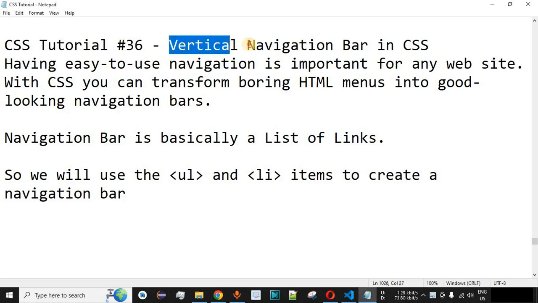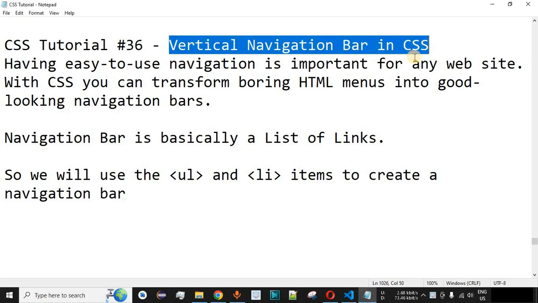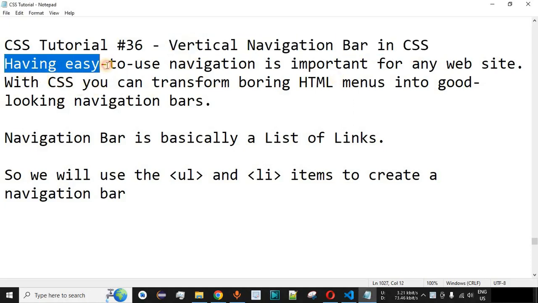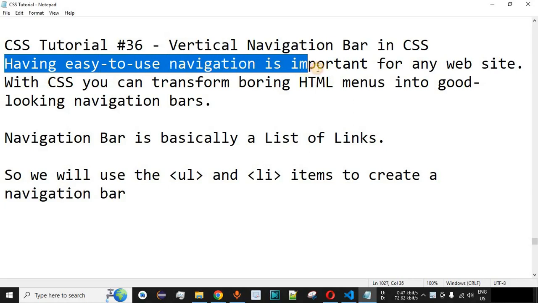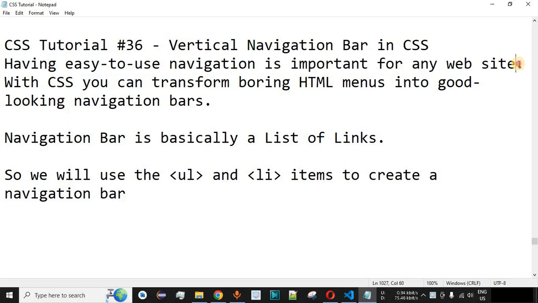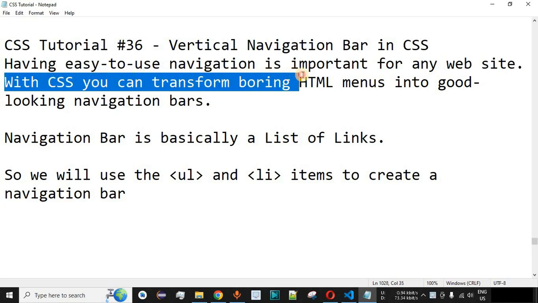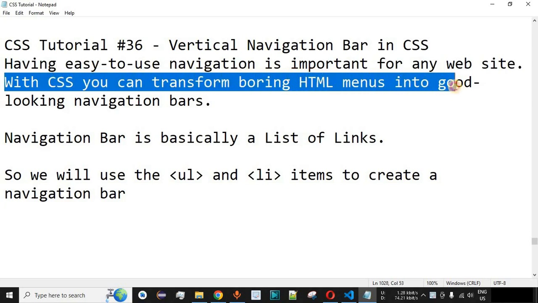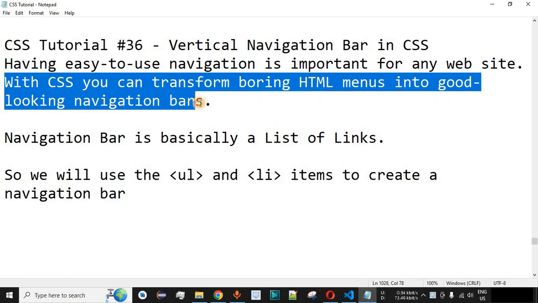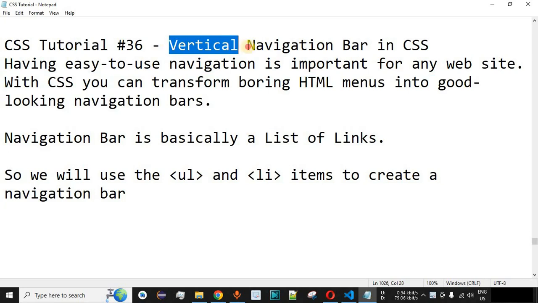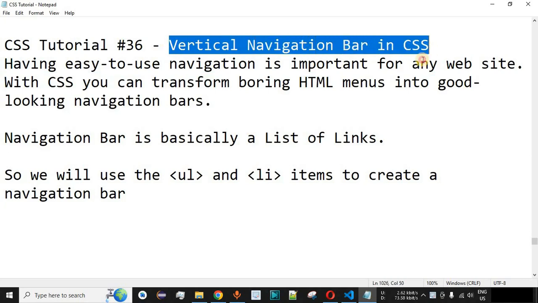So now we will see vertical navigation bar in CSS. So guys, basically having an easy to use navigation is very important for any website, and with the help of CSS you can transform the boring HTML menu into a good looking navigation bar, and this we are going to check with the help of examples as well by creating the vertical navigation bar using CSS.